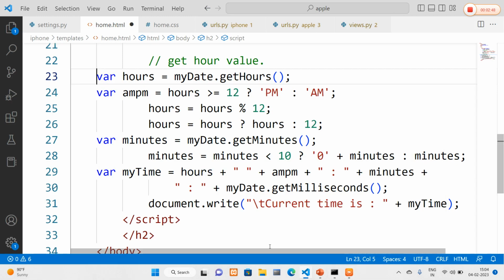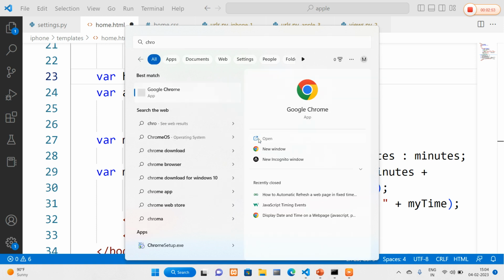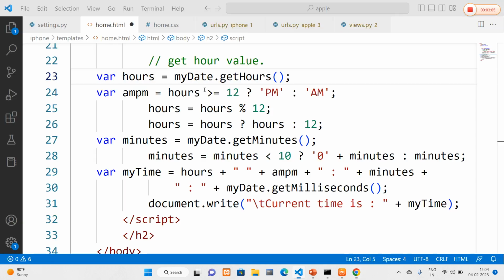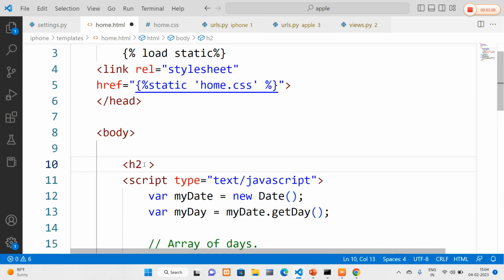Now here I will open my Chrome. Here I am going to take localhost:8000. You can clearly see that today is Saturday and the current time is 3 p.m., 4 minutes. Now I am going to add that CSS file. So here I am going to use class equal to home. I just save it here. Now I am going to refresh the output once again.